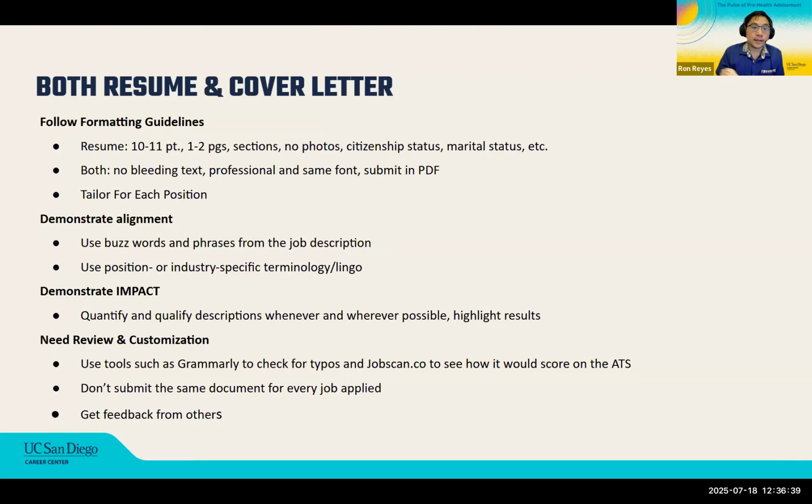Standard format of font and text. There shouldn't be any bleed text, as in, don't go all the way to the margins. Please don't shorten your margins and try and cram everything in. It's not a good look.